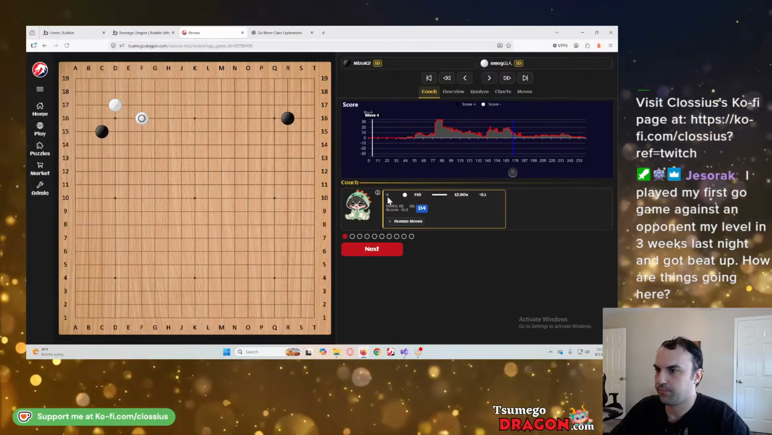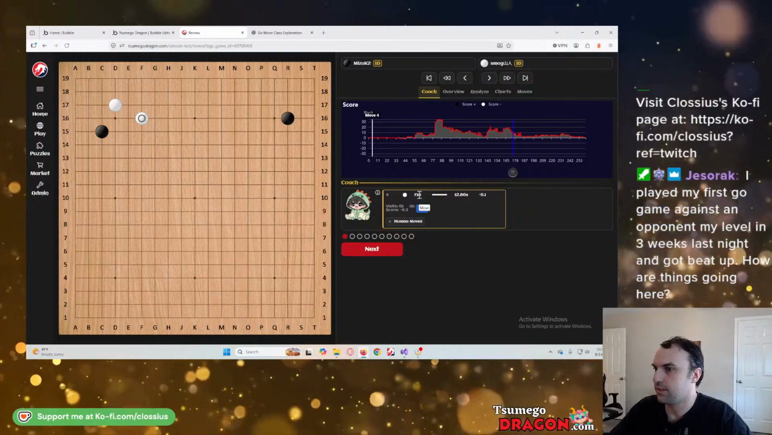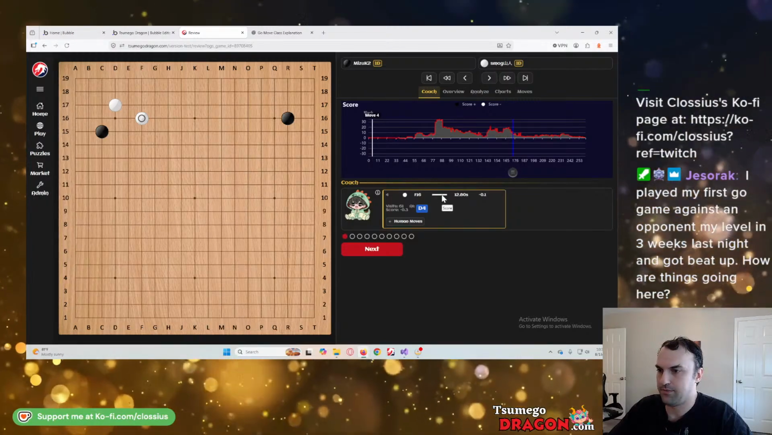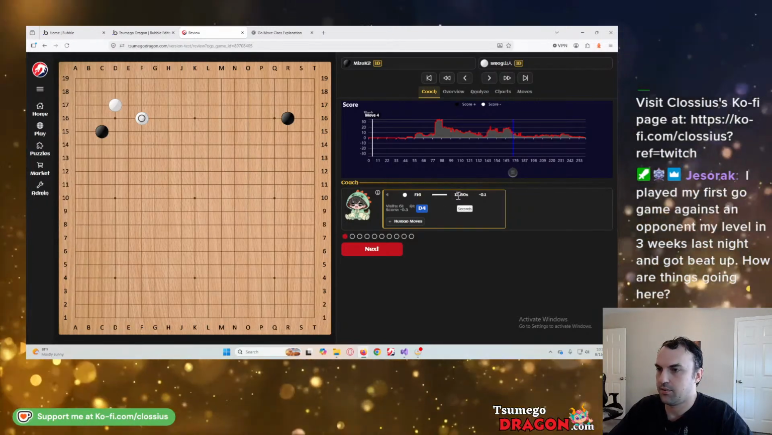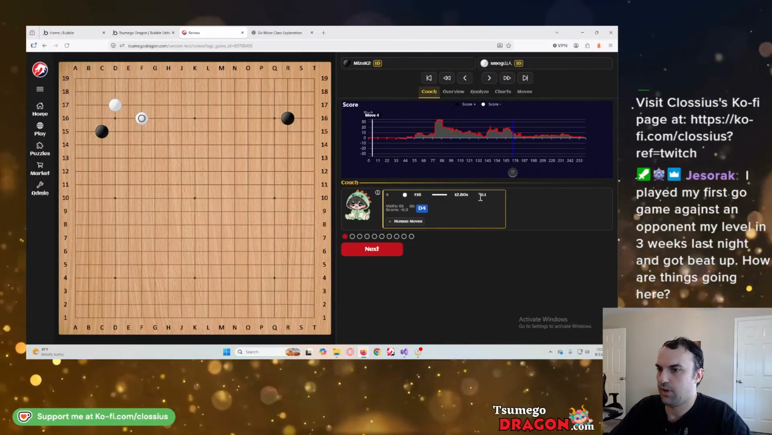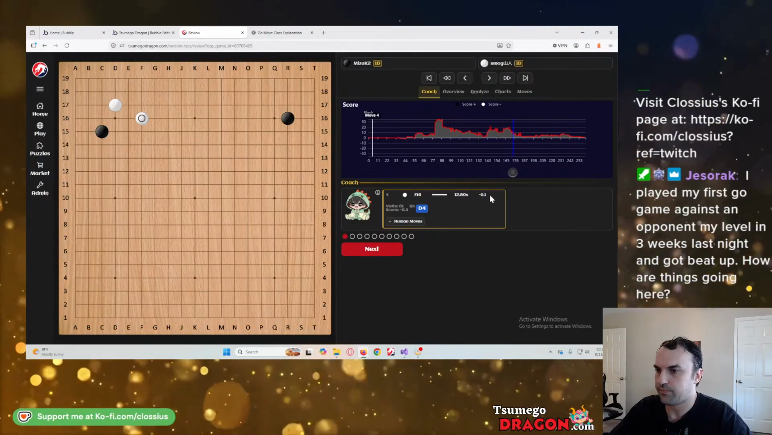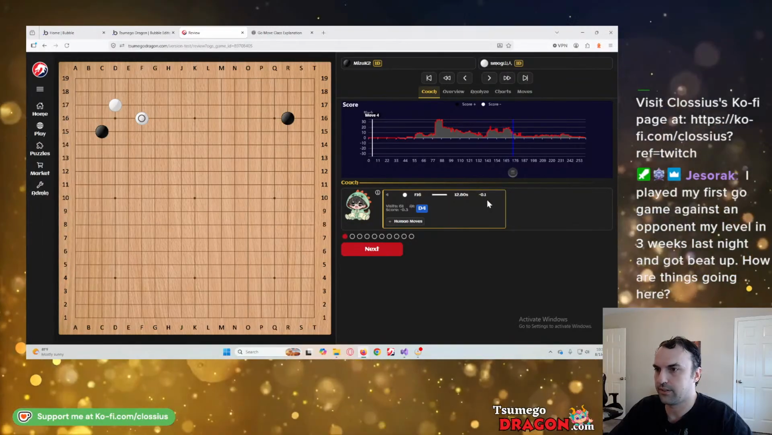Move 4. White stone. F16, correct. Score is empty for some reason. 12.8 seconds was spent on this move. And points lost was 0.1. We also need the win rate.